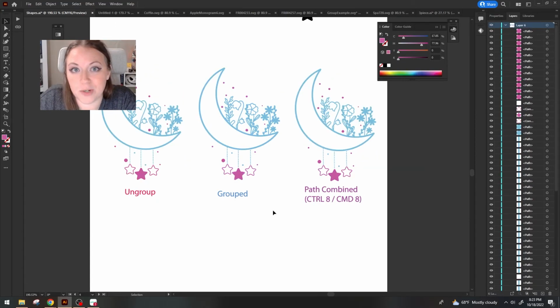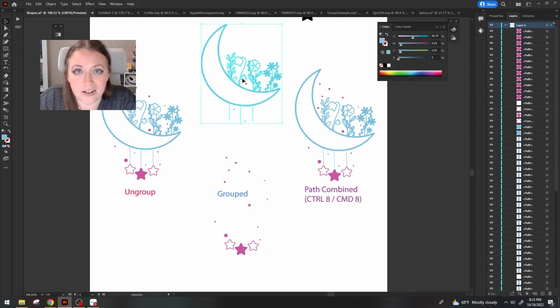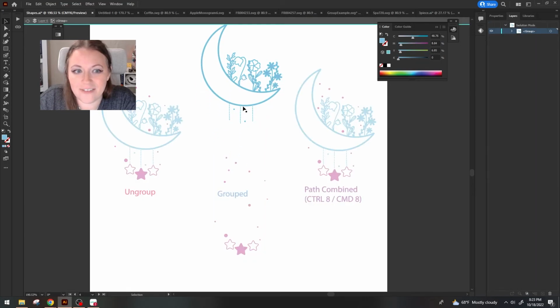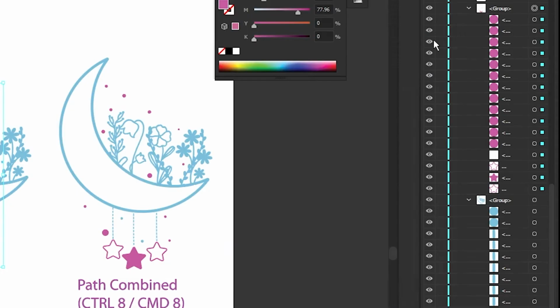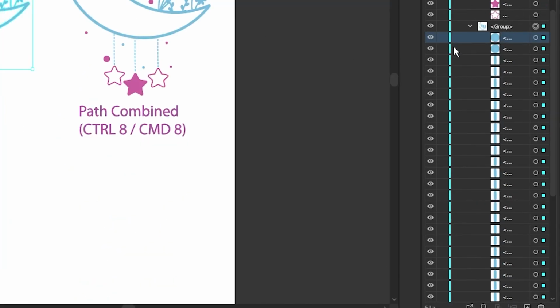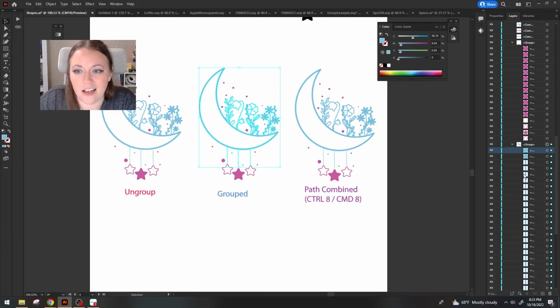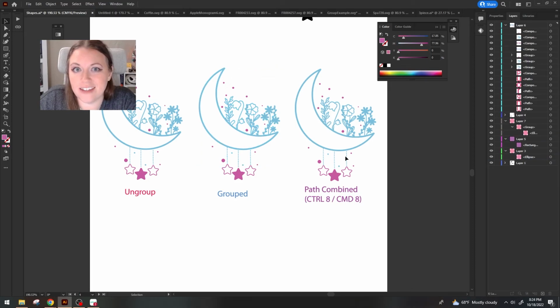Now there is a difference between grouping and combining your path. Grouping is going to treat this like a Ziploc baggie. You're going to be able to move everything around and you can still dive in deeper and move these individual pieces. Taking a look at the layers panel on the right, you can see that all of our purple is together in one Ziploc bag, and all of our blue pieces are together in their own Ziploc bag. They're still individual shapes, they're just all combined into one group. Path Combine, on the other hand, has made it to where the colors themselves are one gigantic shape, despite having space in between each of the individual pieces.